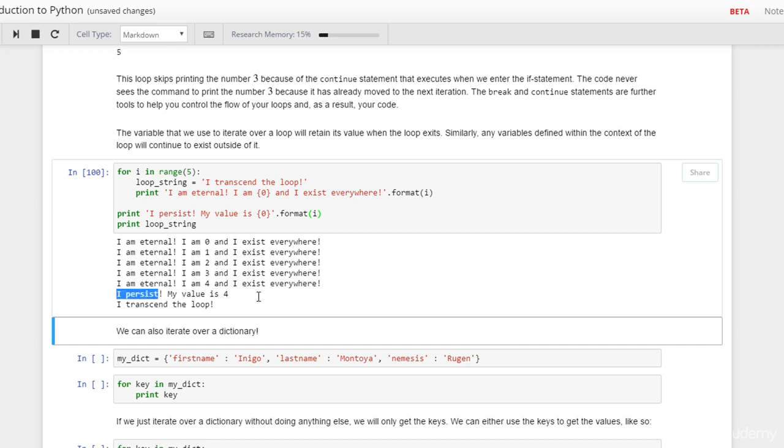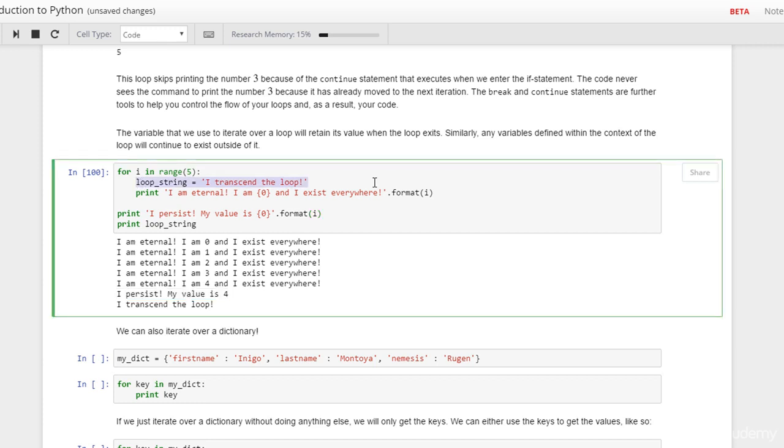And the loop string is still I transcend the loop. Alright. And the last one is I persist. My value is the last one, which is 4. Okay, so within the loop itself, in the for loop, we loop from 0 to 4, which is what we did here. But once we leave the loop, the strings remain, they persist, and likewise the value I as well.